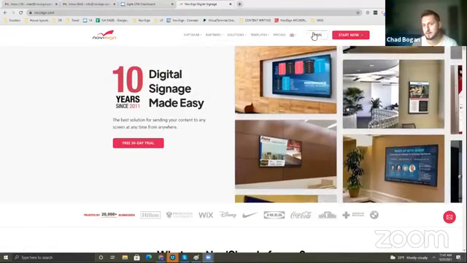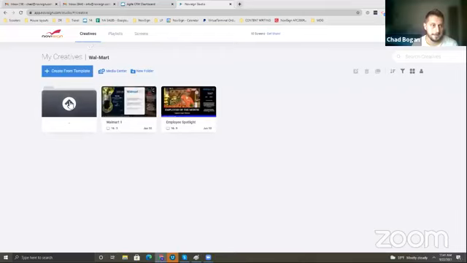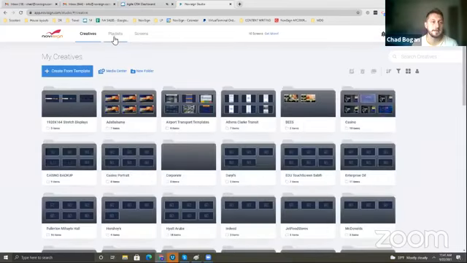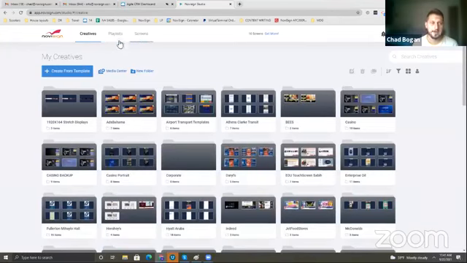To get started, I'm going to hit the login button. And this takes us to the dashboard. And basically the dashboard itself is where you put together your content. We have it broken into three parts. Upper left, it says creatives, then it says playlists and screens. So in the creative section, this is where all your templates live, right?